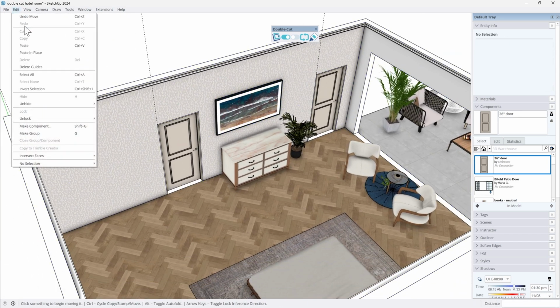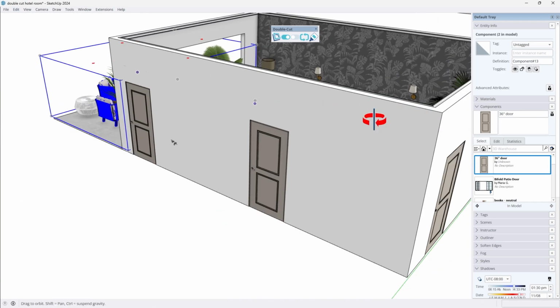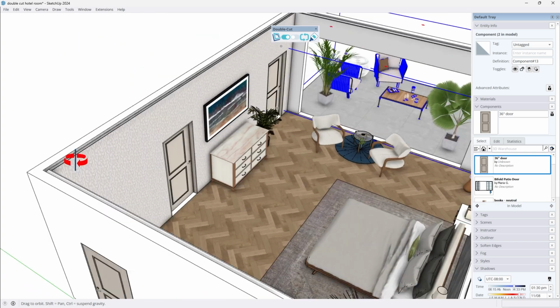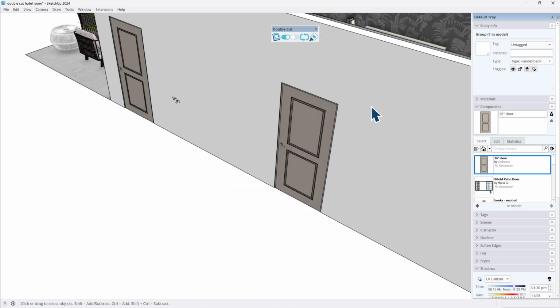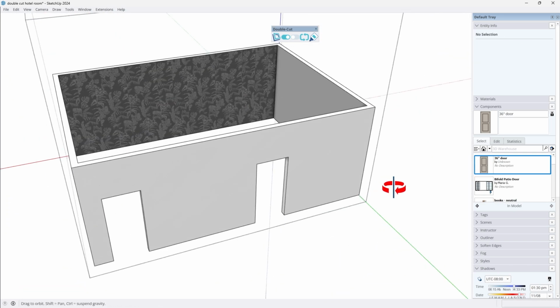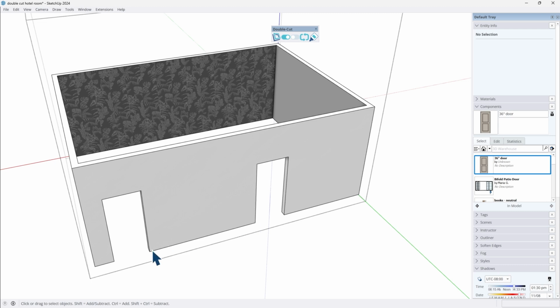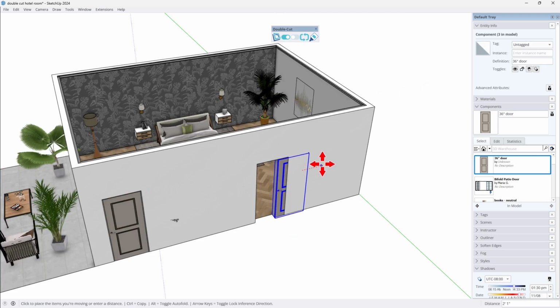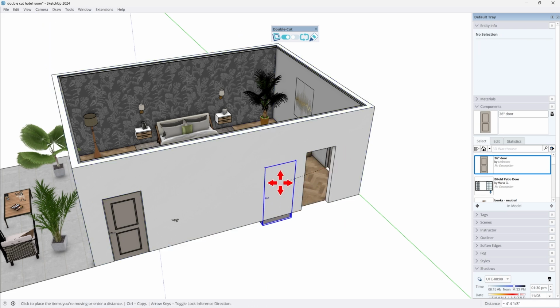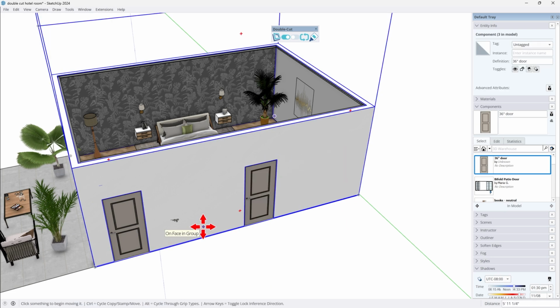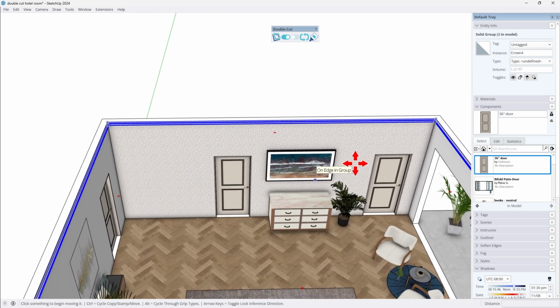I can then go ahead and delete my guides. And now I have my components that are cutting through. If we actually look at this wall geometry now, you can see they're actually creating this back sort of cut. And more importantly, if I move this door over, that cut will update.